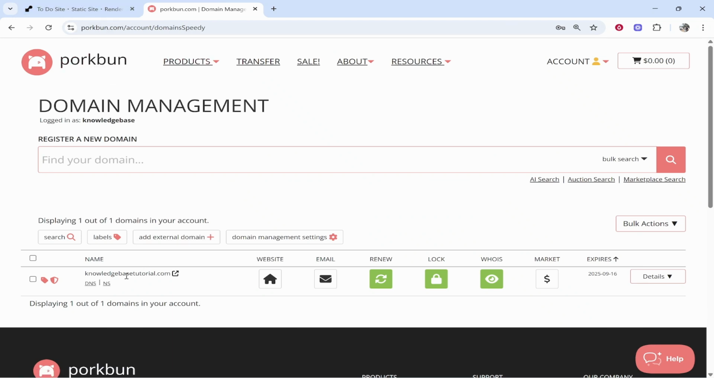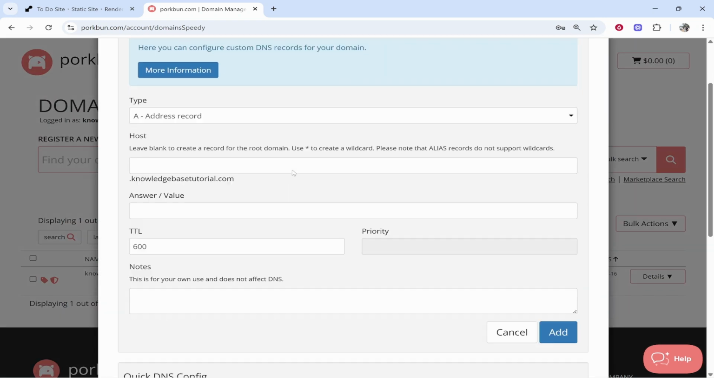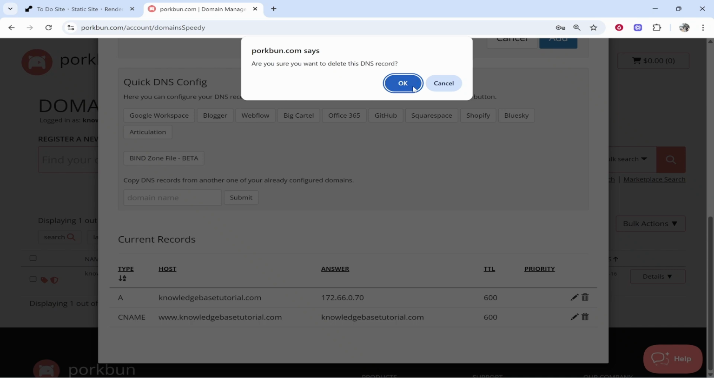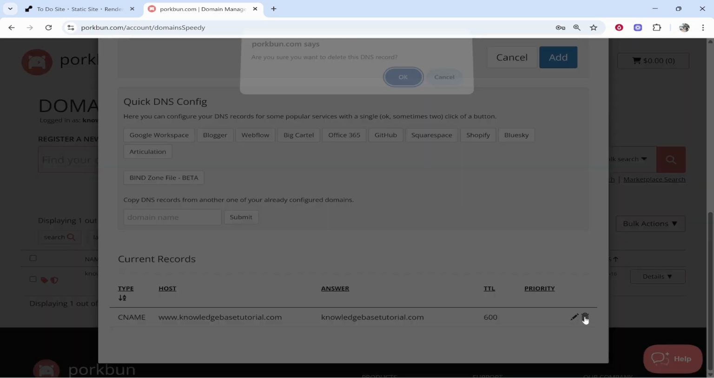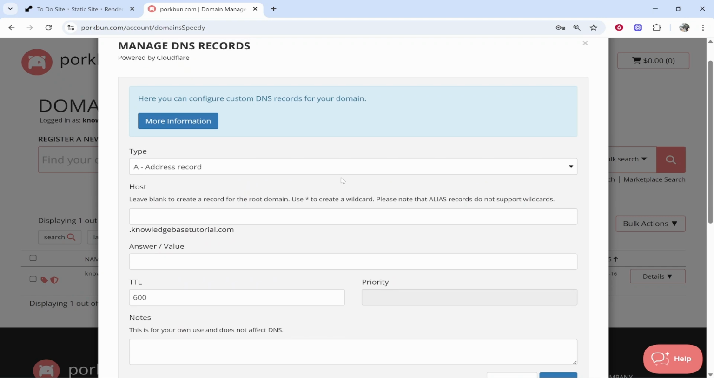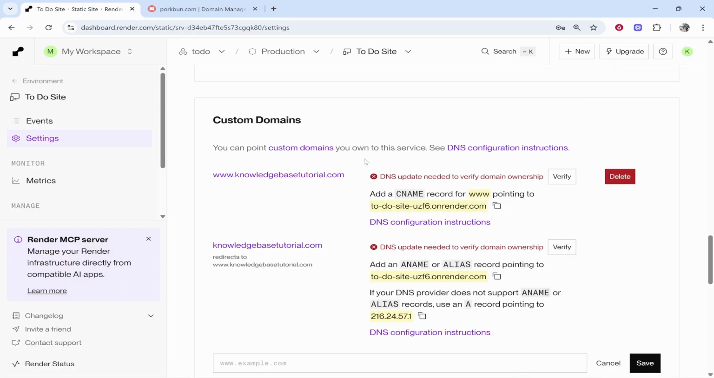So how do we do that? Well, we go to our domain, we hover over it, we then click DNS. Click on DNS and it's then going to open up this window where you can add custom records. Now what you want to do is delete any current custom records which might be there. So I'm going to click the trash can icon on this one and the trash can icon on this one. Now we're going to add the custom records that Render needs us to add.